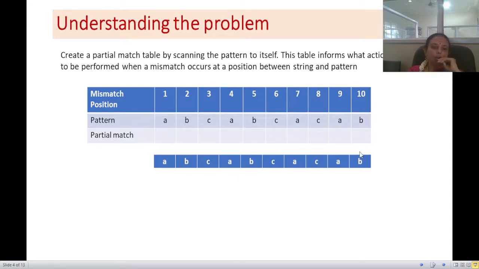Now what I do is I will align the same pattern at different positions of this pattern and I find whether a match is found or not, to find out if any sub pattern is there. Sub pattern means any prefixes or suffixes. So first, we will initialize the value of the match at position 1 as 0.